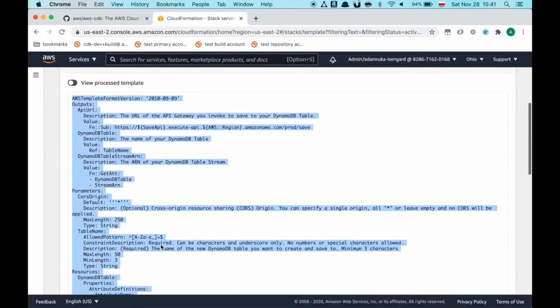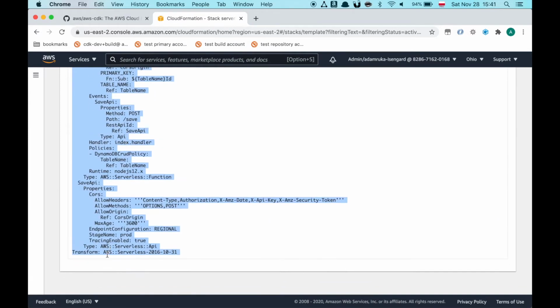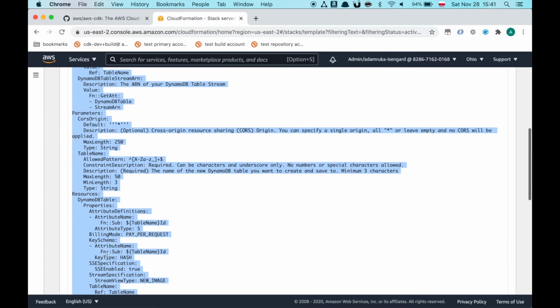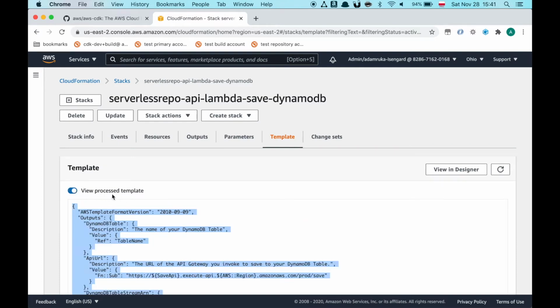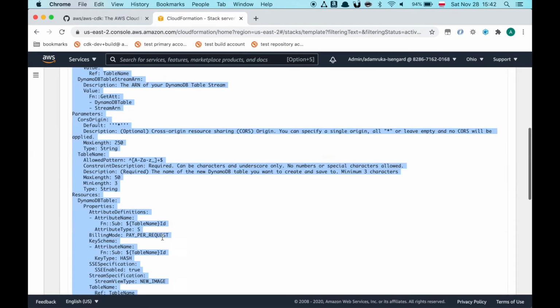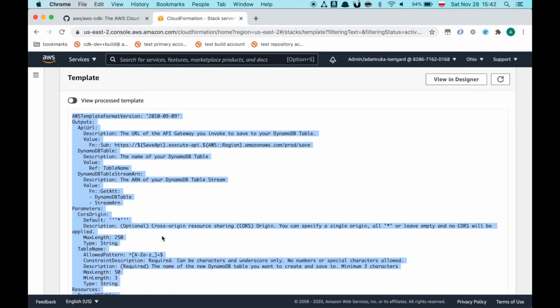Now, an important point is that if you have a template that uses a transform, the most likely one is the serverless transform, make sure that the view processed template is unmarked here. So this is the incorrect version and this is the correct version. That's because the including process will not execute any transforms. So you need to download the unprocessed template from CloudFormation.